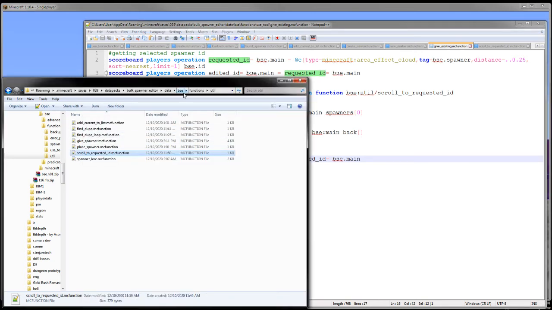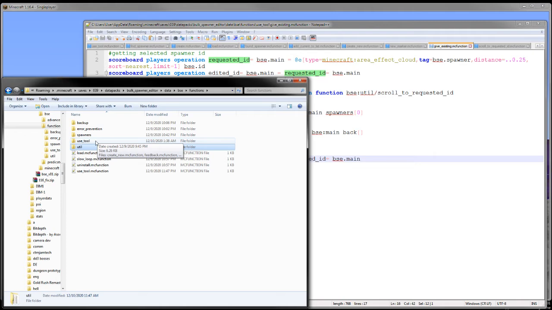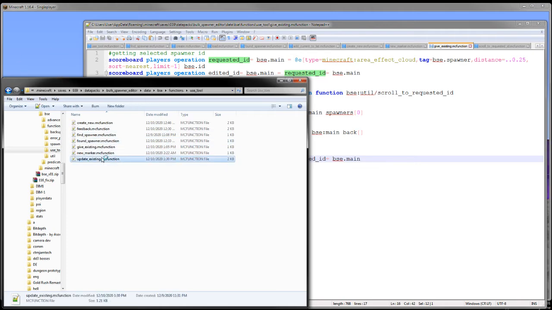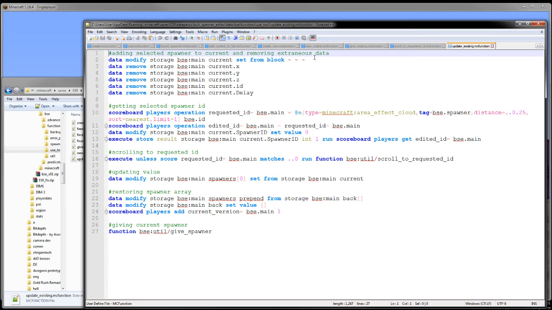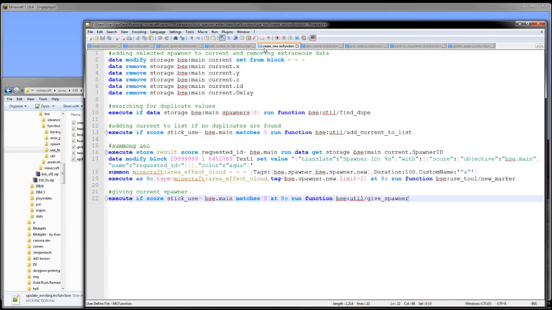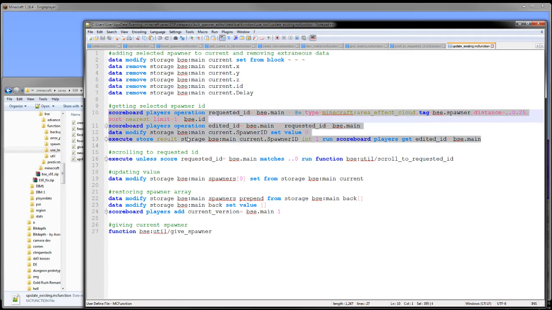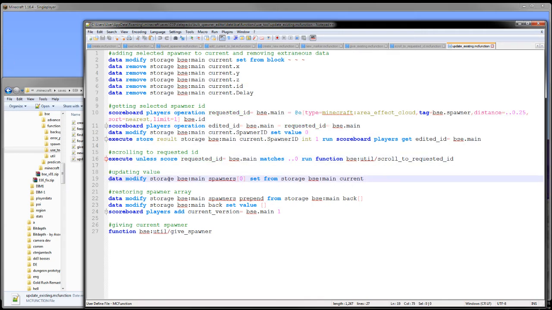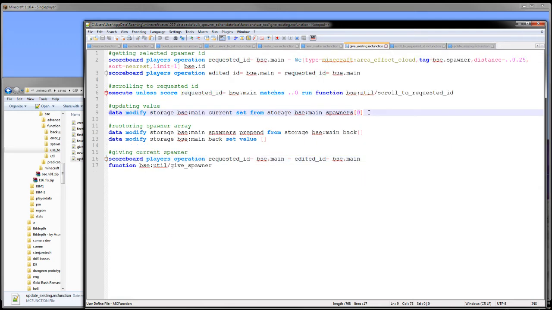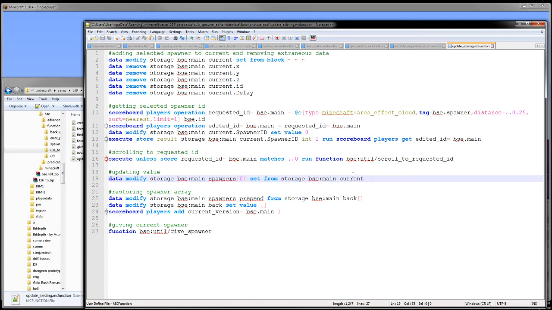To edit existing is just a mild change. So if I go to update existing, this is more or less the same. I have to remove extraneous data, the same that I do for the CreateNew. And then I get the spawner ID, same as I did there, and then I scroll to requested ID. Instead of, if I go to give existing, I write the spawner 0 into current, I do the opposite here. I write current into spawner 0 because I am overwriting that stored value, and then I return it, and then I give spawner.